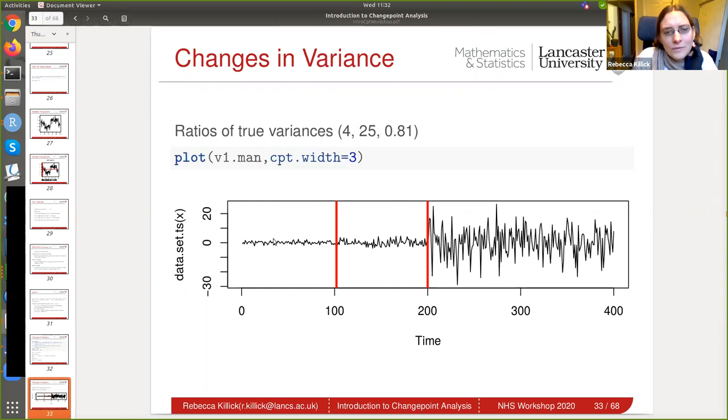You can have a look at the code in the markdown document. If you zoom in on this area, you'll see that these observations just after the change point and just before the change point look like they could potentially be from the same distribution.